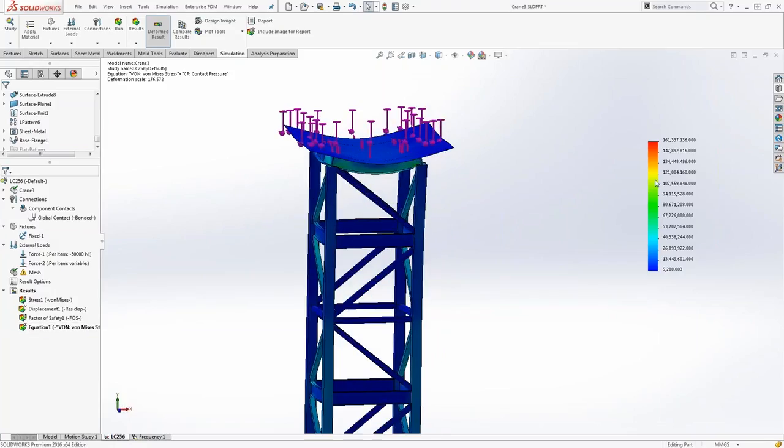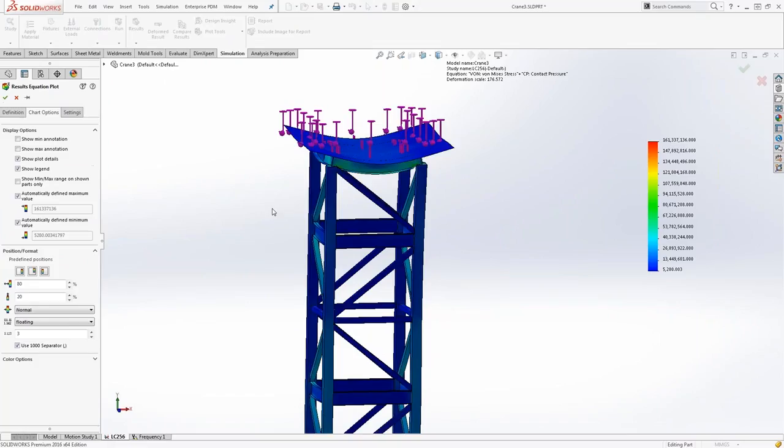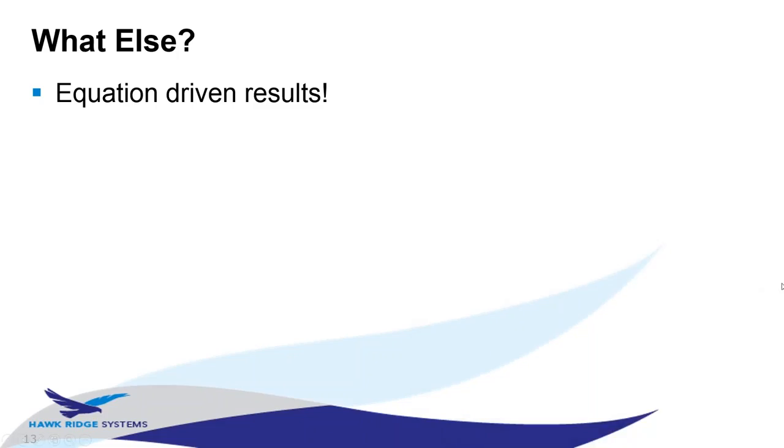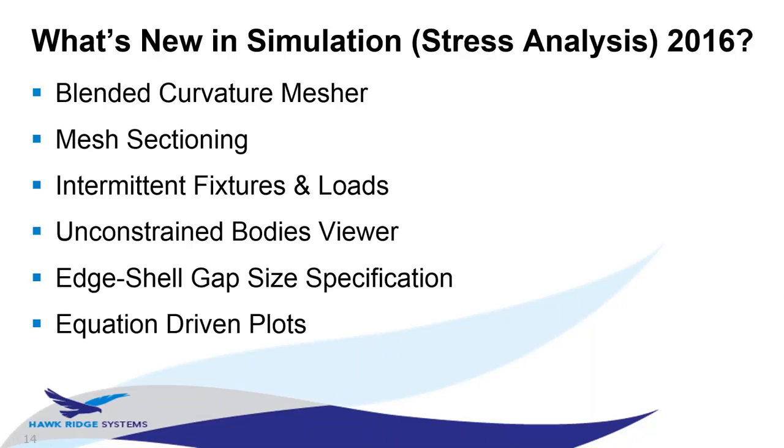our own results criteria. And of course, we have all the same wealth of options that we had before. We can show min annotations, max annotations, and so on. So all the great tools of visualizing your stresses, but now with unique plots that you can define yourself. So something that's very exciting indeed. So equation-driven results.